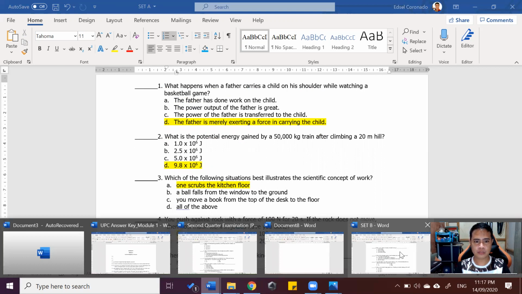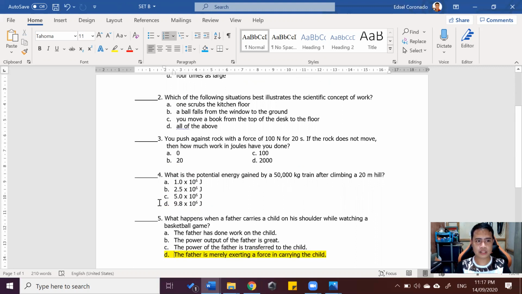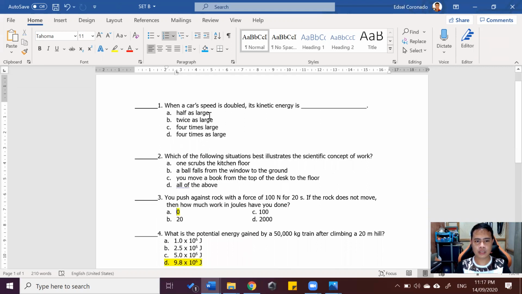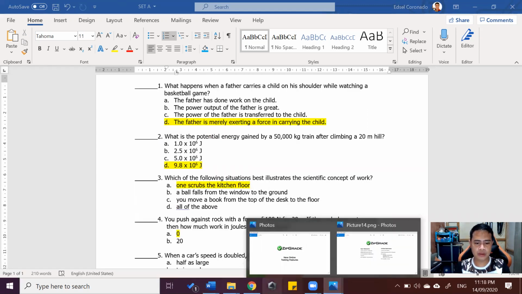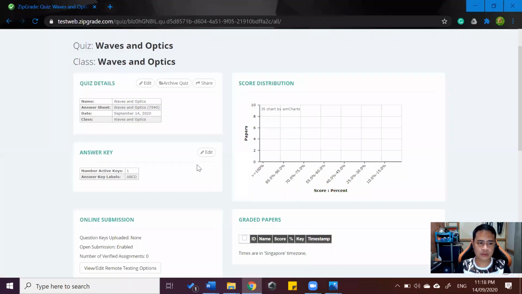Okay, we have number 1 here. We'll just simply put it in number 5. This one is D, and we have D, and we have A. Okay, so first we will have a set A. We already have the PDF form. The next step that you will do is key in first the answer key for set A and set B.